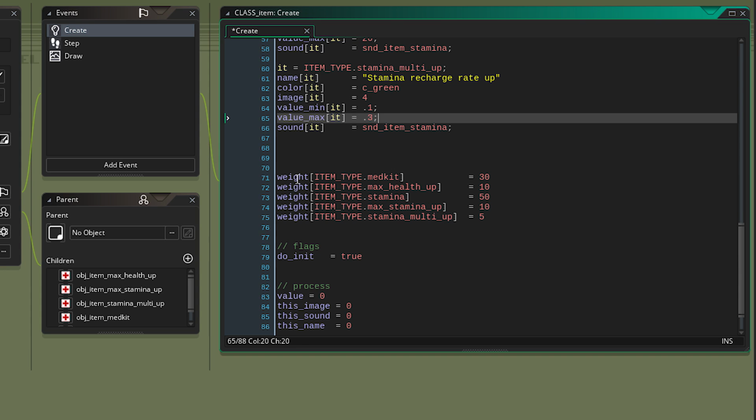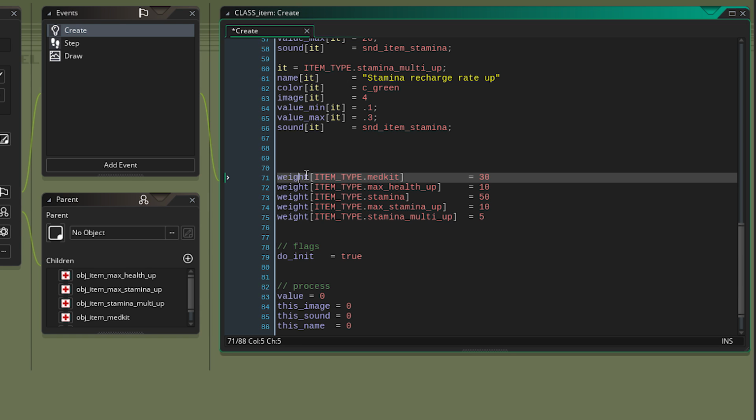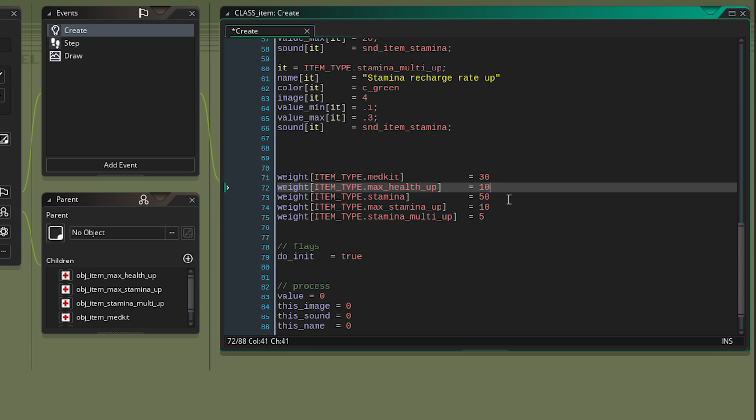Okay, so we also have here a weight. What does this weight mean? Do we have an inventory system? No, we don't. This weight is actually a weighted randomness. And this is the other cool thing that I did here, because it's the first time that I implemented a weighted randomness. So it doesn't matter the actual values here or what they add up to. It doesn't have to be 100 or anything. It could be random. But 30 means that the medkit is 3 times more likely to spawn than a max health up, for example. And the stamina multi-up, for example, is a very rare drop. So it's not so much about the values themselves, but about the differences between all those values.